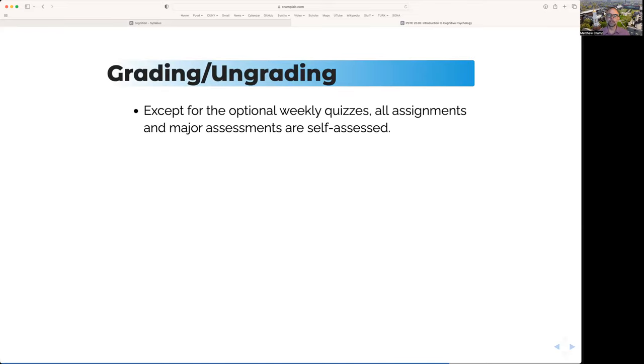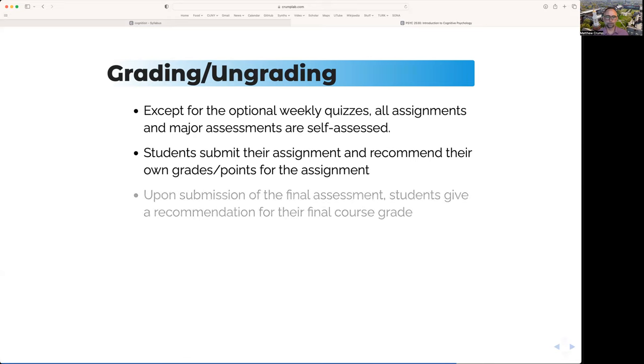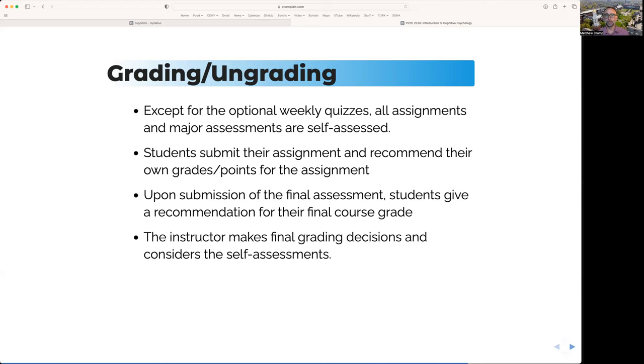Another thing to be aware of is this concept of grading or ungrading. Except for the optional weekly quizzes, all of the assignments and major assessments are self-assessed by you. So when you submit a writing assignment, you will also be asked to recommend how many points you get for the assignment, as well as explain why you should get that many points. At the end of the course, there'll be a process whereby you give a recommendation for your final grade in this course based on how you completed the coursework. And I'm the instructor here. I will be making final grading decisions, but I will be strongly considering your self-assessments in these grading decisions.